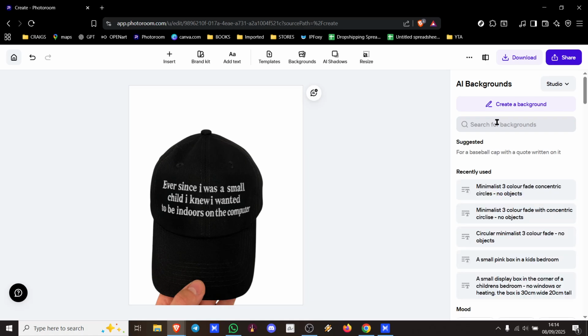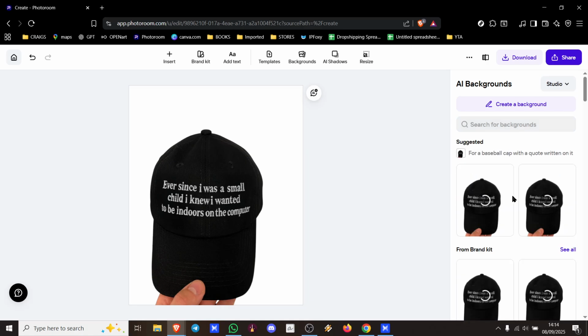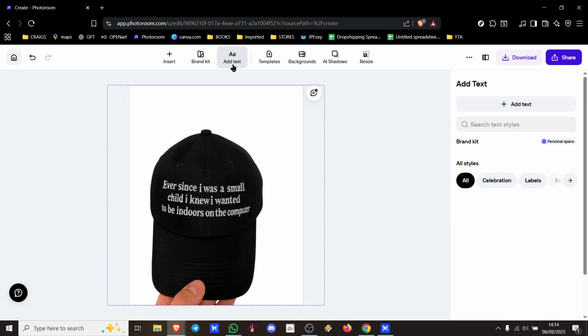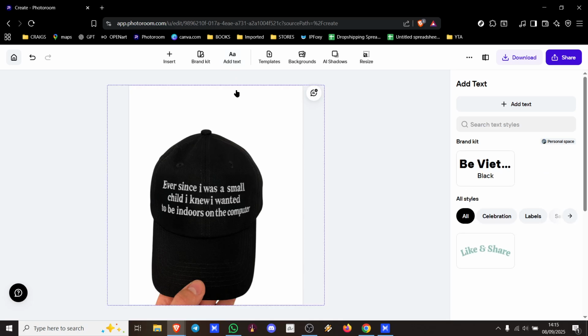Next, it's time to add any additional elements. PhotoRoom allows you to incorporate text, logos, or graphics to enhance your product photo. This feature is particularly useful for branding purposes. If you're adding text, play around with the fonts, colors, and placement to ensure it aligns with the overall style and message you want to convey.